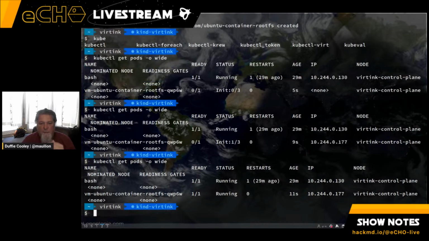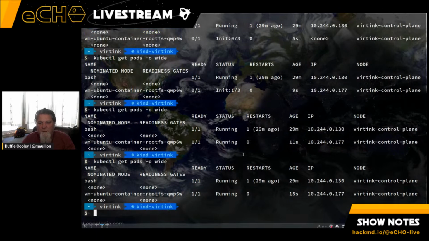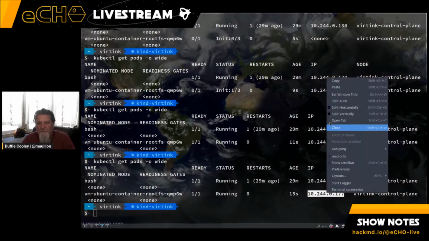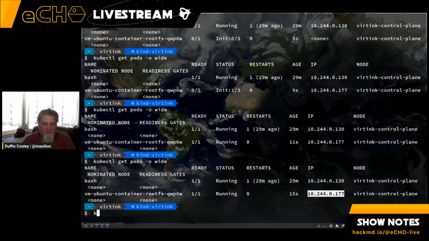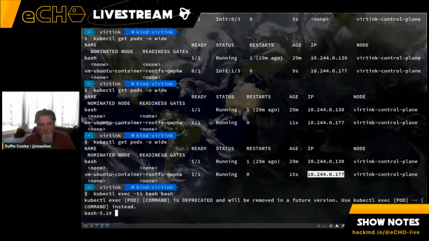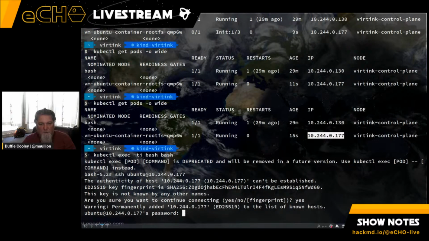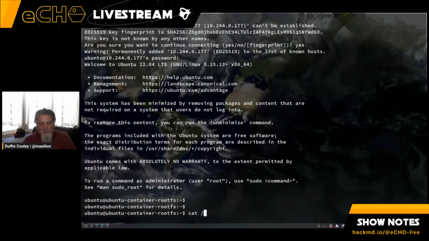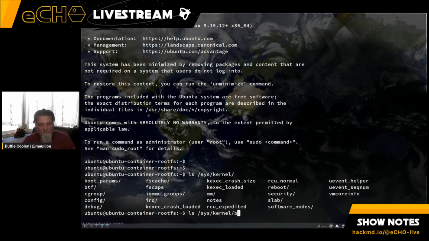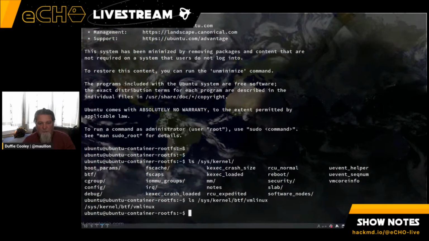Do our pre-steps. Oh, and the VM is running. All right, that was quick. 10.244.0.177. kubectl exec -ti -n bash. Yes. Password. cat, ls /sys/kernel/btf. There it is.